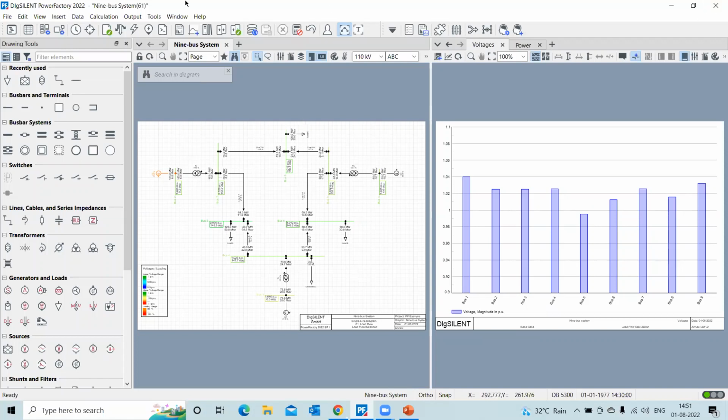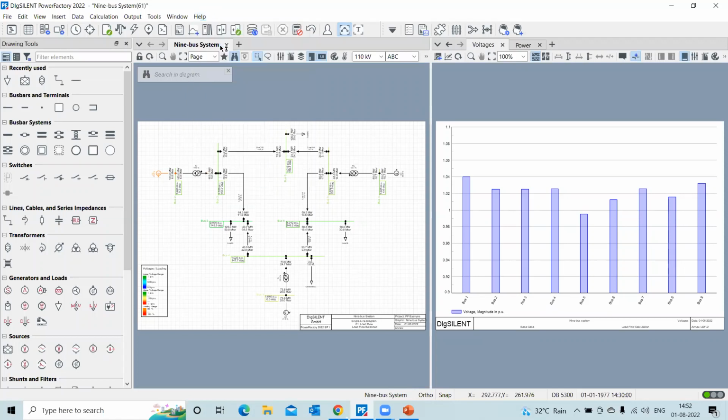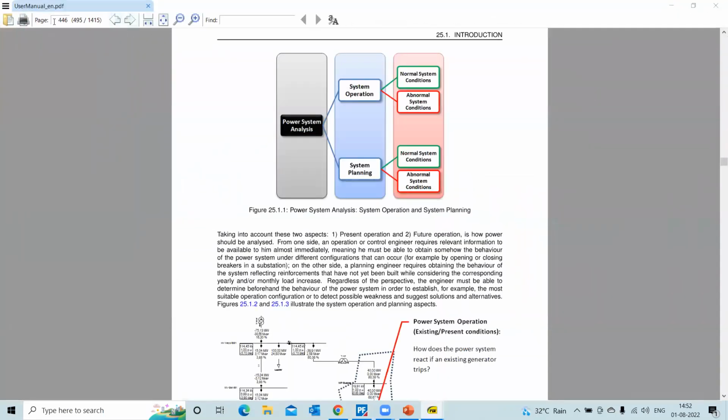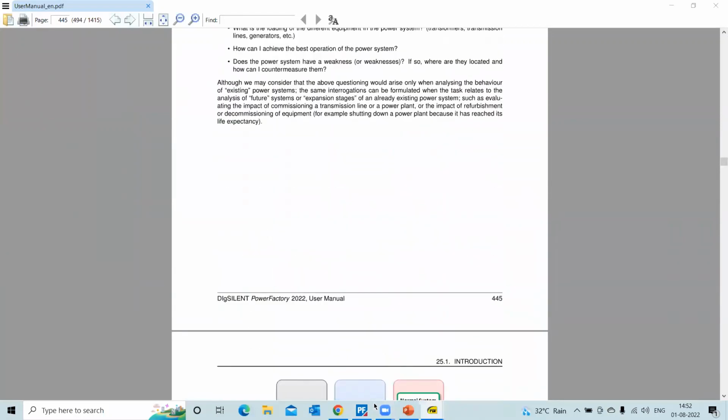So in this software, we have a help tab, and in this help tab, you can see here the tutorial. Using this tutorial, you can run this software. User manual. So from this user manual, you can see here. In this user manual, we have more than 1,000 pages to give you the solution of your questions.